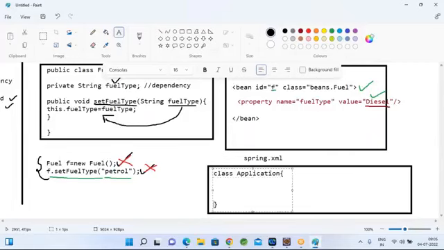Use ApplicationContext, new ClassPathXmlApplicationContext. Use this code to load your XML file. Just configure spring.xml, whatever XML path you have, give that path here. That's it. Now your application is ready for execution.